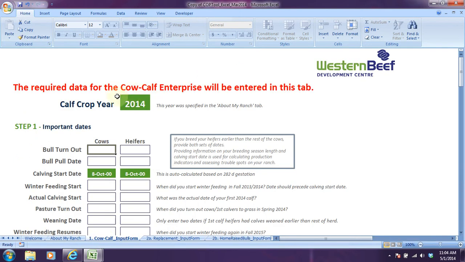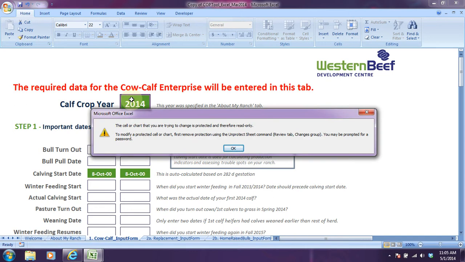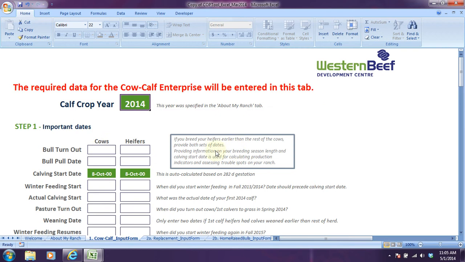Anytime you see a cell or a little input green box with white writing in it, it means it's been auto-calculated. You won't be able to change this. If I try and press delete or anything on it, you'll come up with a warning that says this is protected and therefore read only. So all of these worksheets in this calculator are protected in order to prevent any sort of accidental deletion of important cells and calculations.